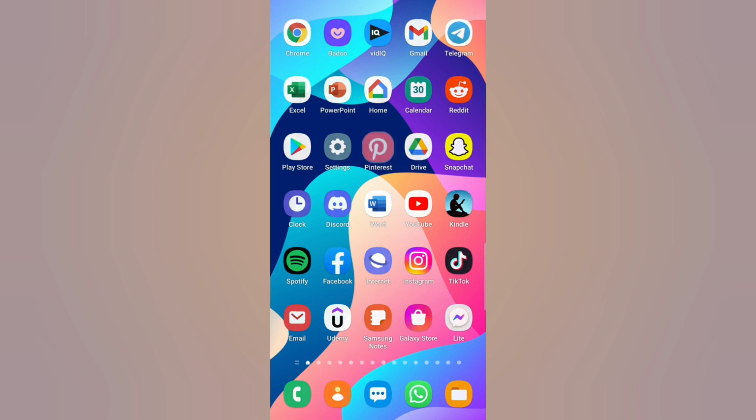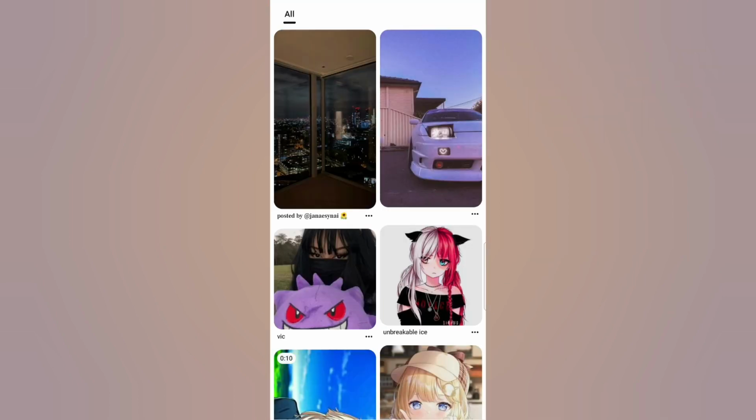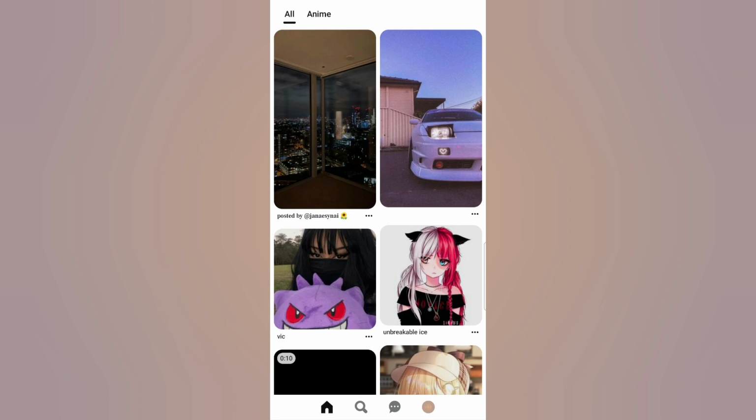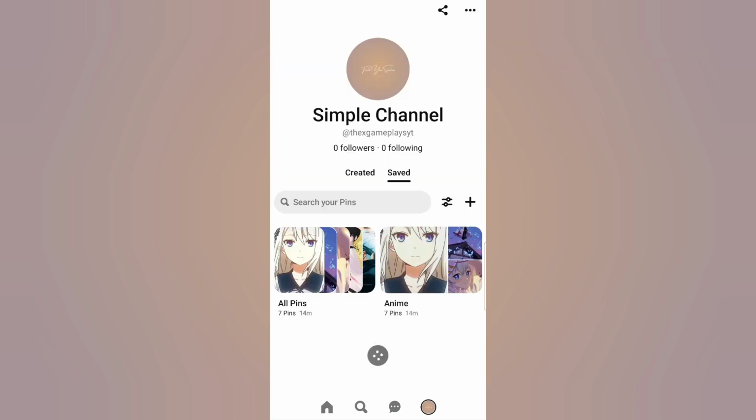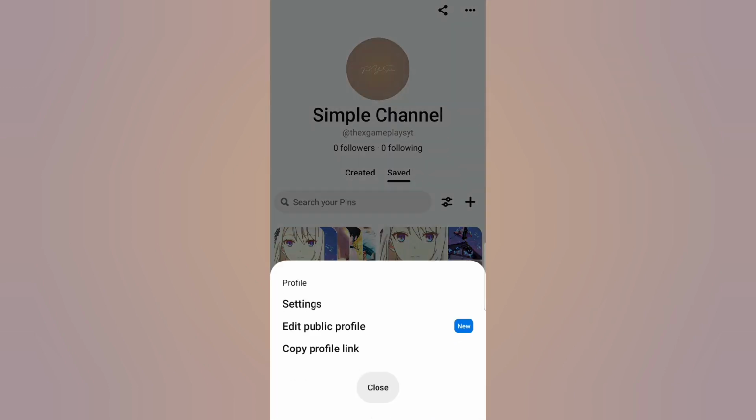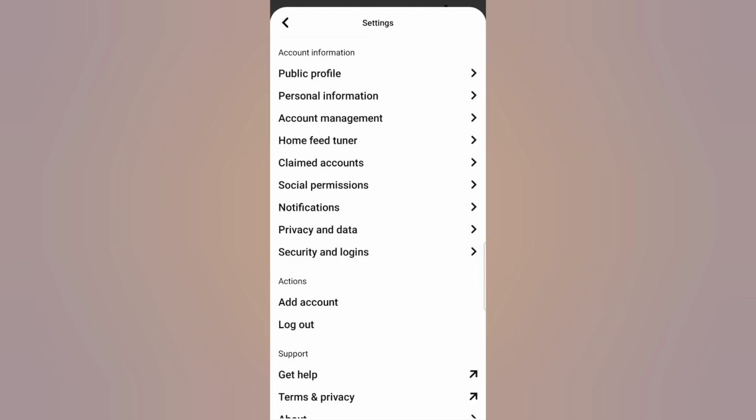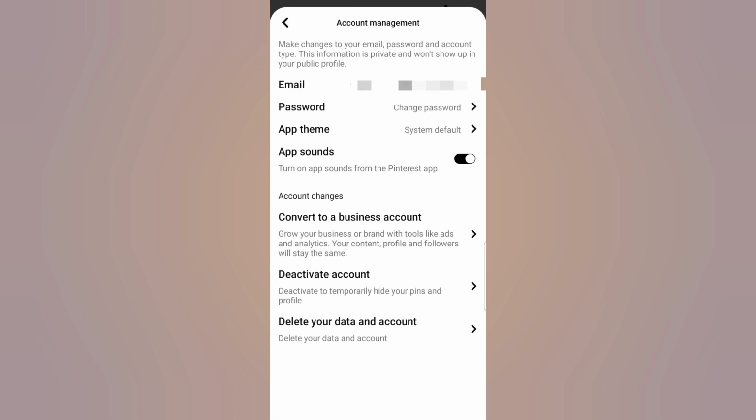Go ahead and open up Pinterest and log into your account. Once you do that, click on the profile icon at the bottom right of the screen, and then click on the three dots at the top right of the screen. And here you want to click on settings, and from the account information section, which is the first section, click on account management, and here you want to click on delete your data and account, which is the last option from the account changes section.